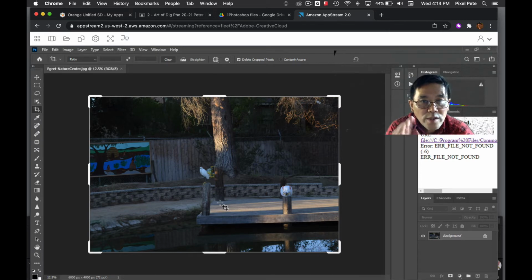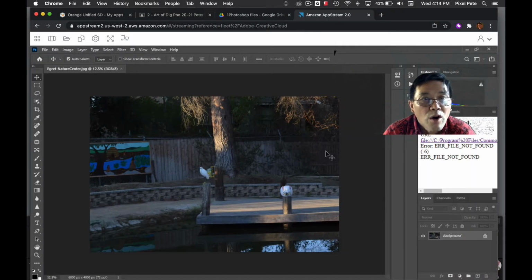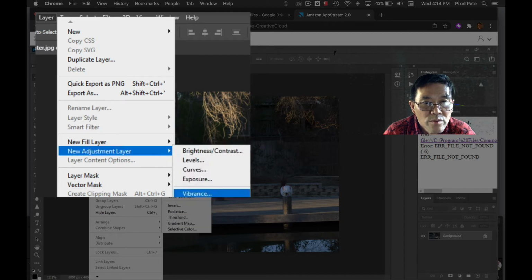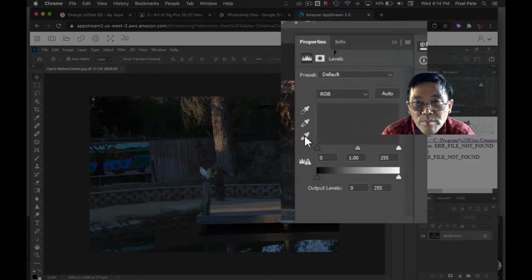So we need to do something non-destructive, and the best way to do something non-destructive is to go over here to the 4th icon on the bottom left where it says create new fill or adjustment layer. You can either do it from that icon, or you can go up to Layer and choose New Adjustment Layer. Both of them will give you the same option. So let's choose Levels and hit OK.